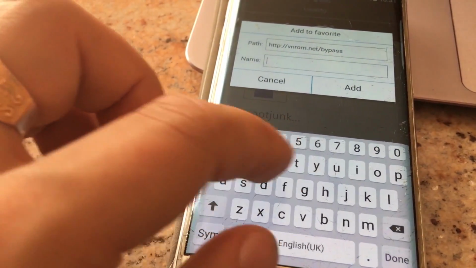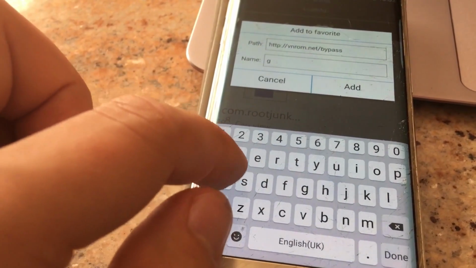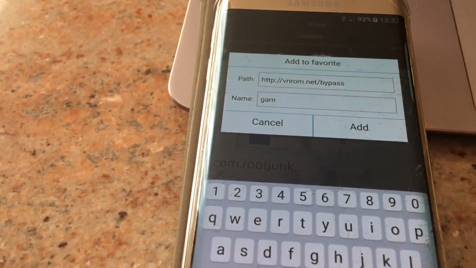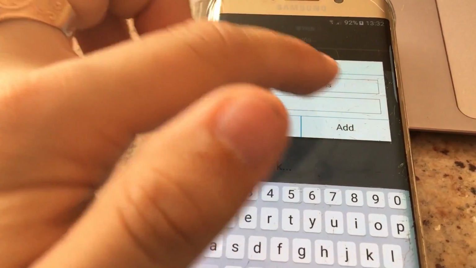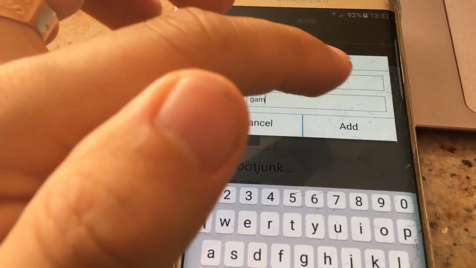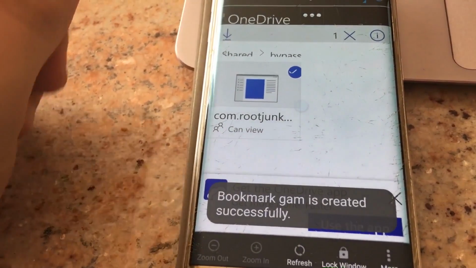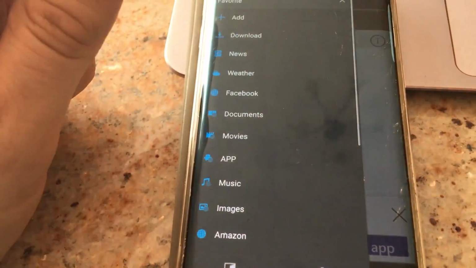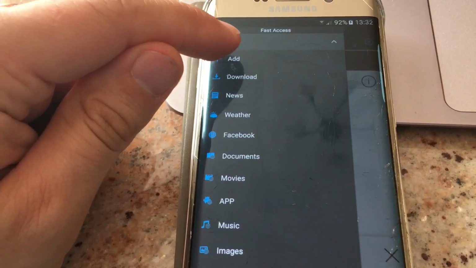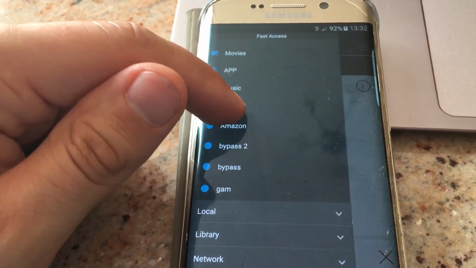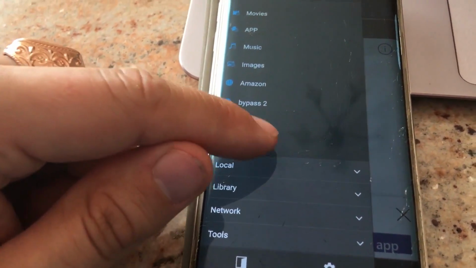So don't worry, Google account manager. So let's name it like this. But you can also name it a different way. So you can see the bookmark GAM is created successfully. Go again to that and then scroll down and then click on the GAM.